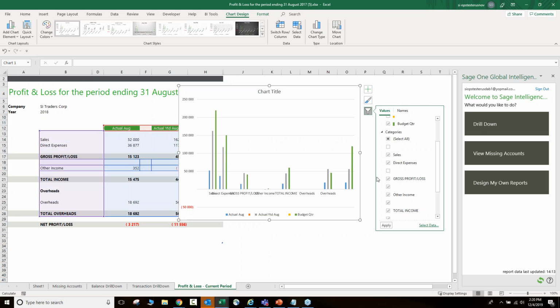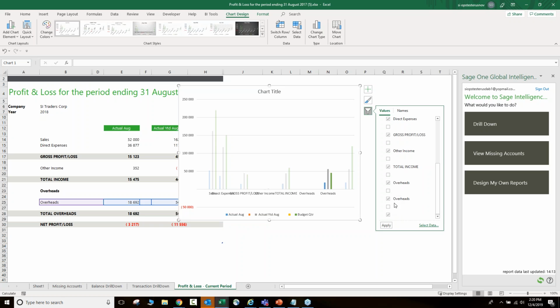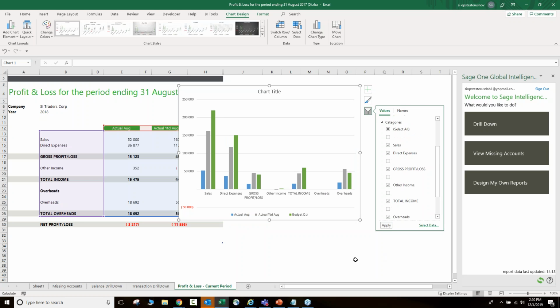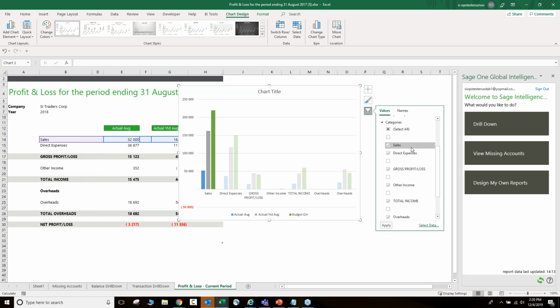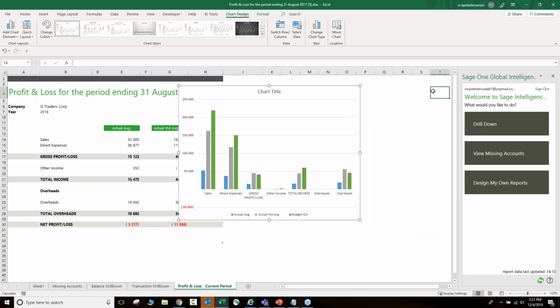Just going to scroll down, see if I can get rid of some more. There we go: total income, overheads, the rest is what we're looking at. Good, I can just choose to apply it, and now we have pretty much cleaned out the chart. See, we've cleaned it out now, it looks a lot neater. And the good thing is, once you click on specific sections there, look at what happens. It actually highlights those. Notice from the legend, blue is the actual, gray is the actual year to date, and of course the green is the budget for the quarter.